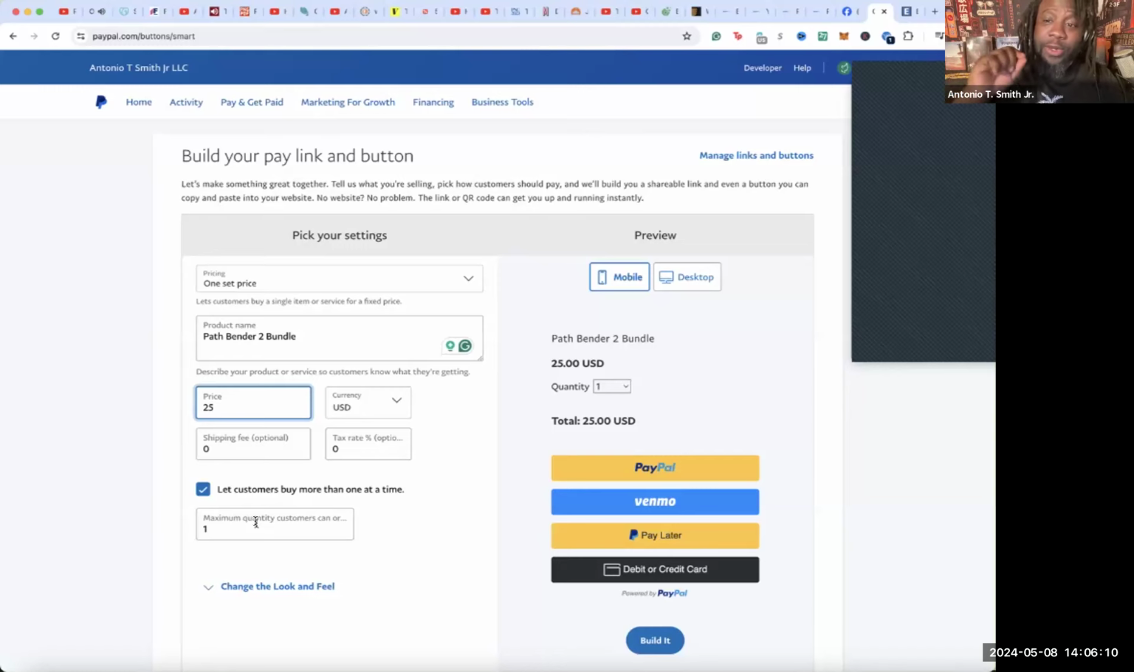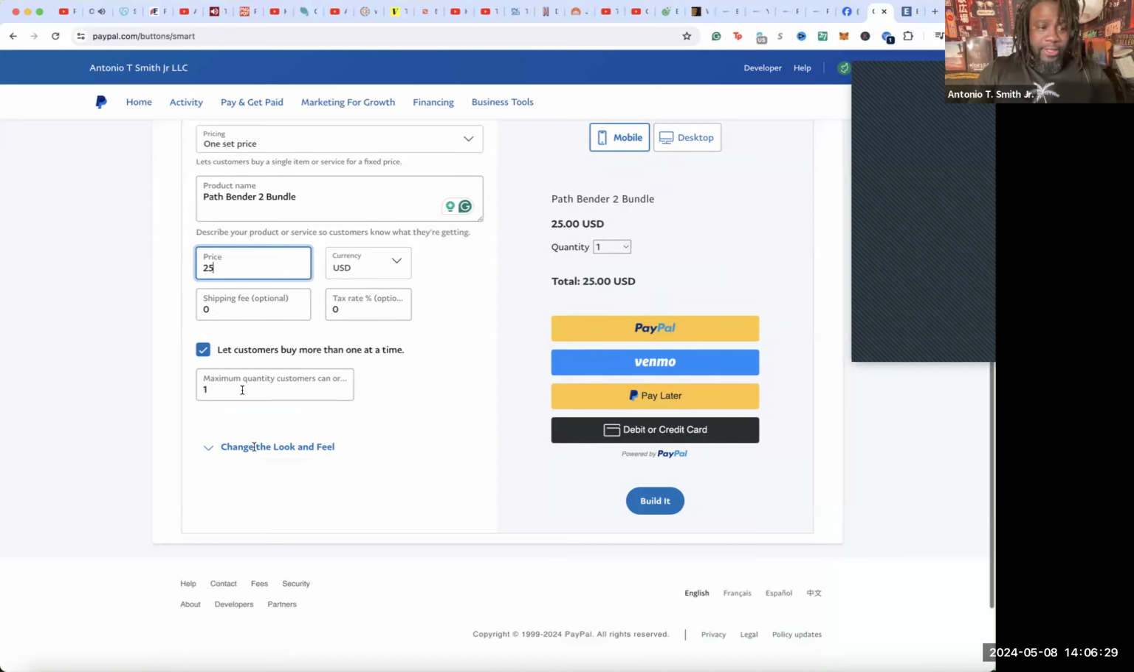Because I'm trying to train you to buy from me with as little steps as possible. So you had everything right until the very end. And I'm about to show you. Please pay attention. One set price, Pathbender 2 bundle, $25. Shipping fee. I don't have any shipping fee because it's digital.